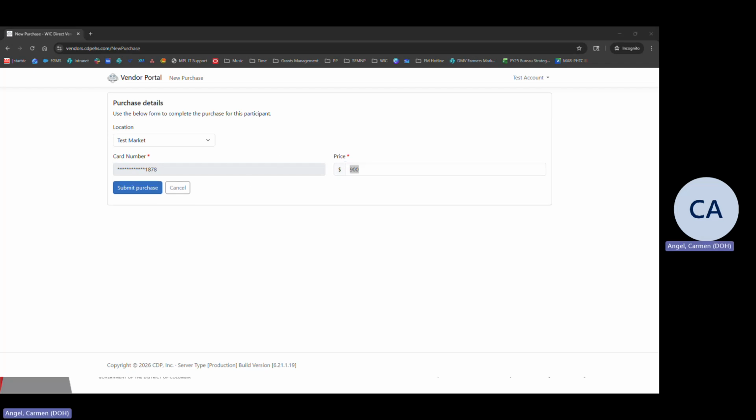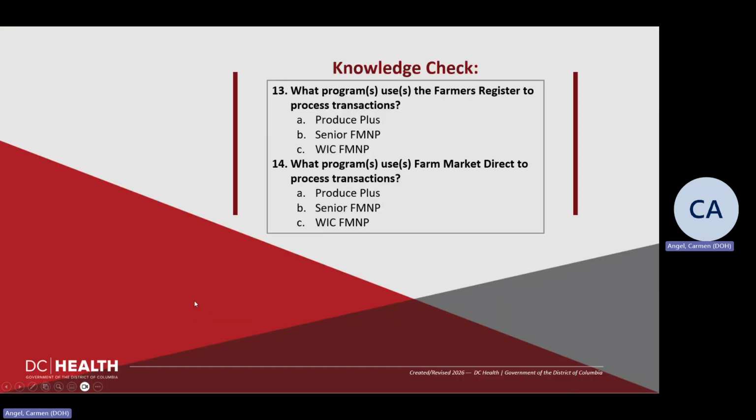Now that we've walked through that demonstration, let's go back and finish up the knowledge check questions for this section. Question 13, what program or programs use or uses the Farmers Register to process transactions? Is it Produce Plus, Senior FMNP, and or WIC FMNP? And question 14, what program or programs use or uses Farm Market Direct to process transactions? Is it Produce Plus, Senior FMNP, and or WIC FMNP?